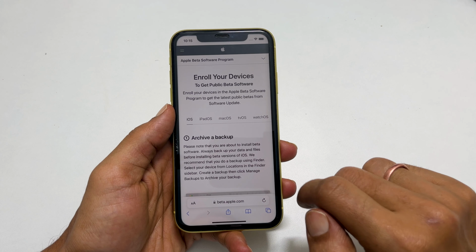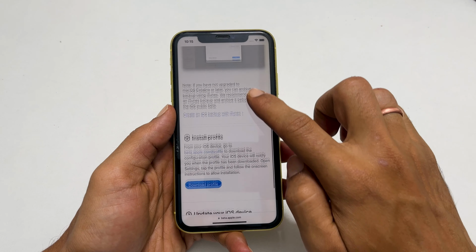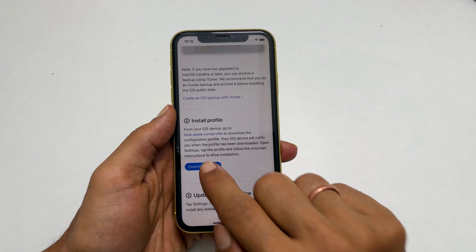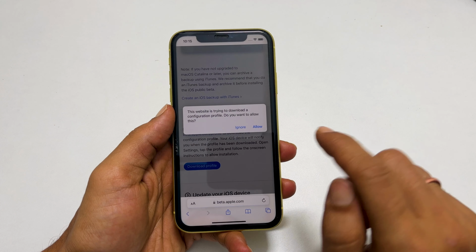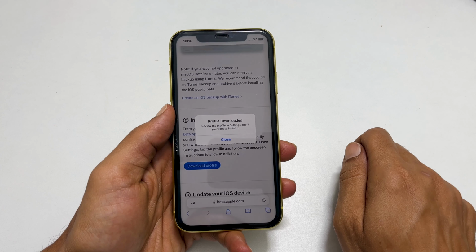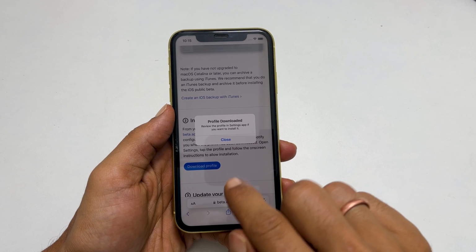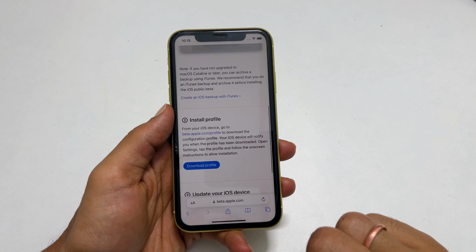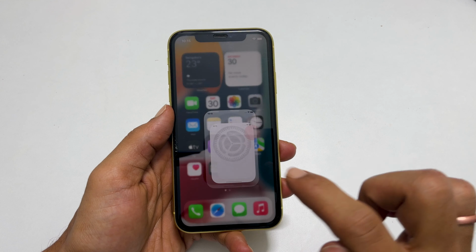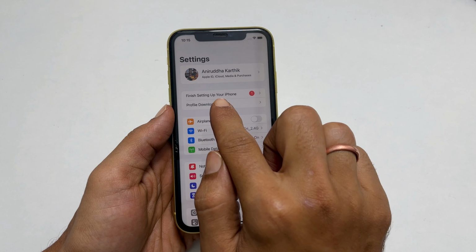Once you have done the backup of your iPhone, tap on the Download Profile link. It will give a pop-up which asks whether you want to allow it to download. Allowing it to download the profile, you get the message Profile downloaded. Now close this pop-up and head over to Settings. You will see this Profile downloaded.